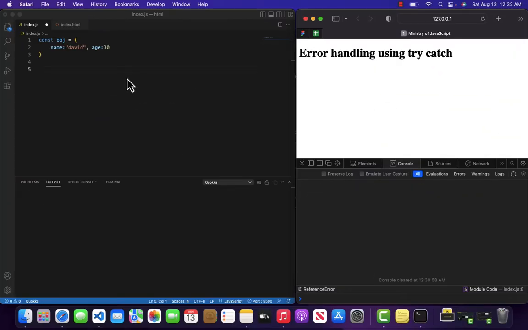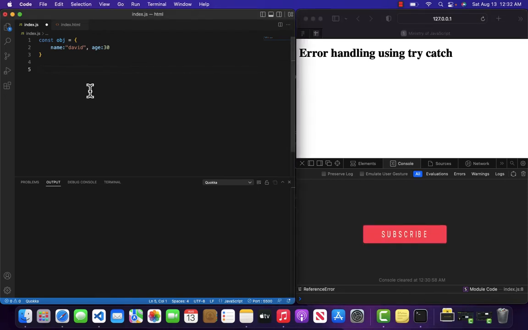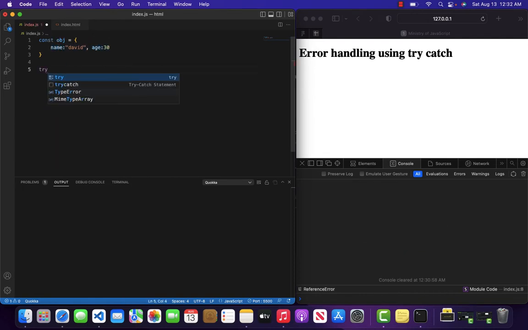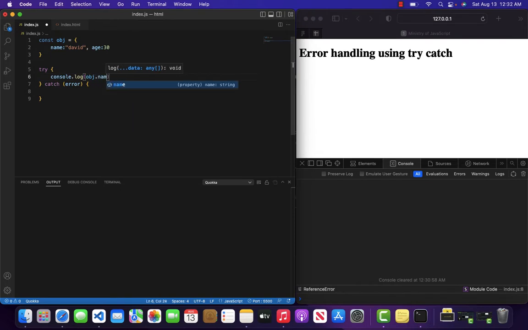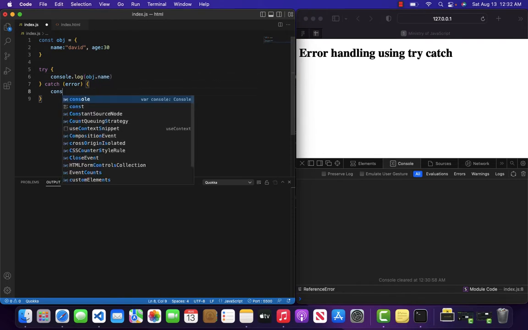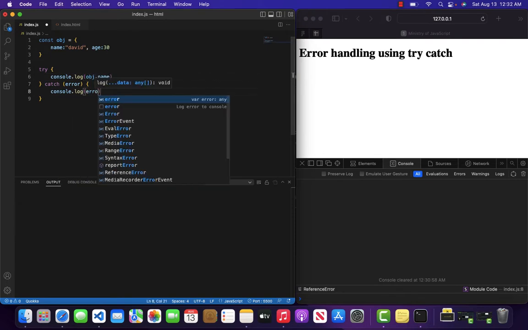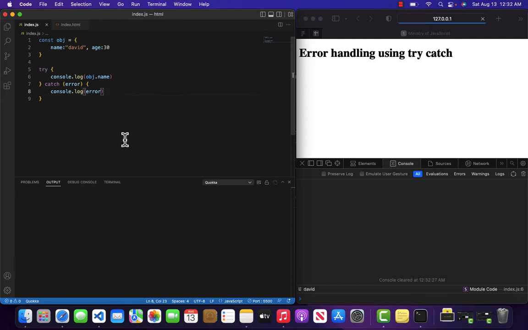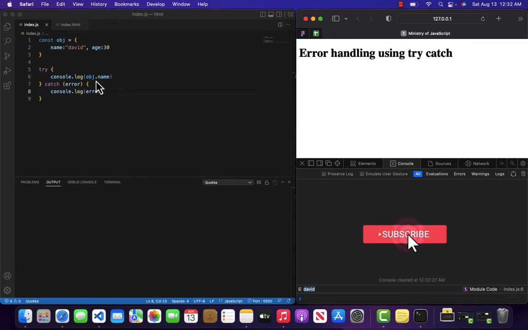In this video, we are going to be looking at how we can implement error handling in JavaScript. So basically, I have an object with the properties of name and age. And what I will do is wrap it up inside a try catch. Inside the try, I will say object.name, and inside the catch, I will console.log the error. In our case, it will print out David. Why? Because object.name does exist in our JavaScript file.